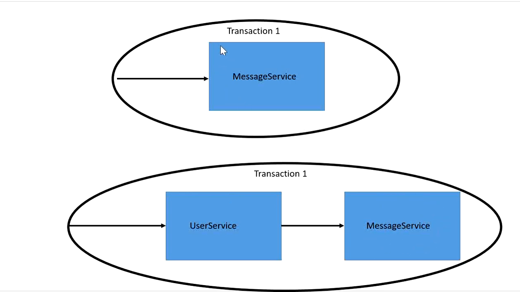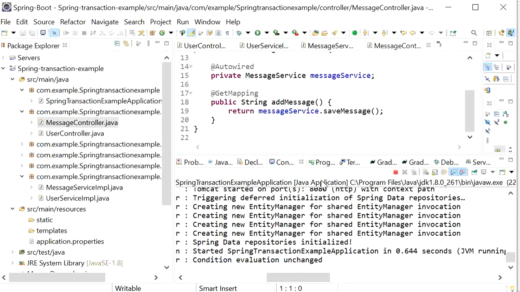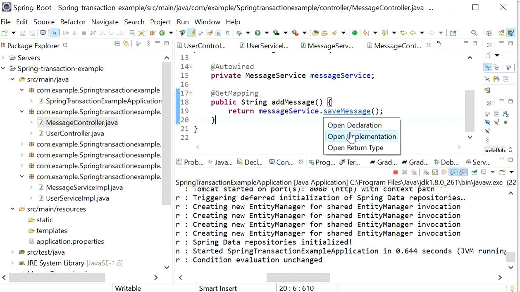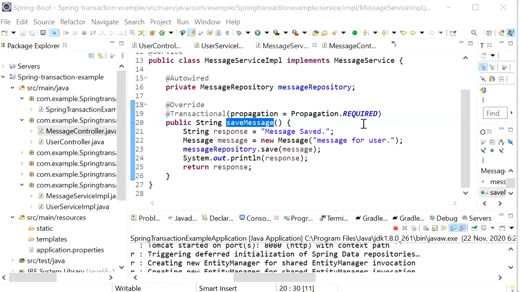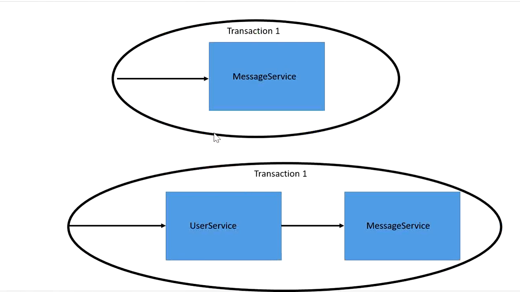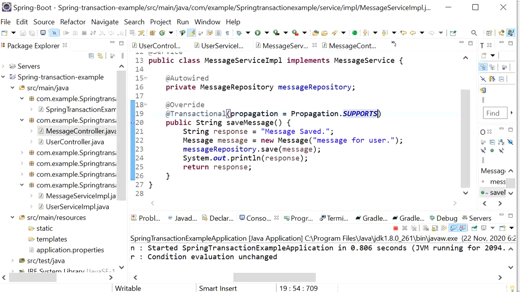And in this case, if there is no existing transaction and our propagation level is SUPPORTS, then it will execute but without a transaction. So now I will show you in code. First I will call message service directly, and on message service I will declare propagation level SUPPORTS, and I will directly call the message service as we can see in the diagram.